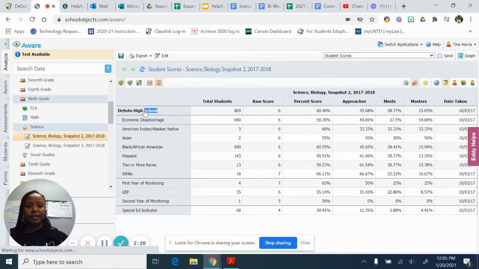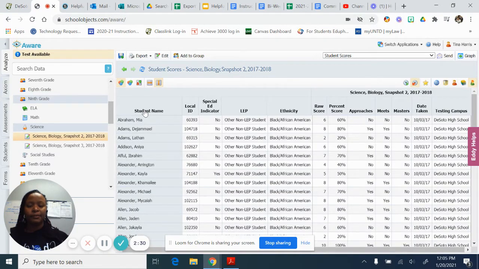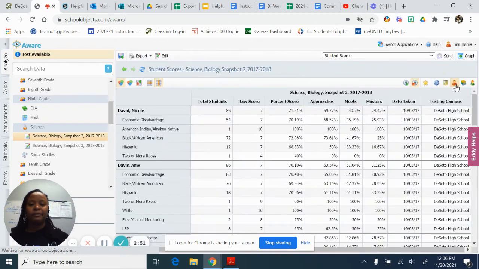So I need to get it, hold on. Okay, so when I double click on the high school, it gives me the students' names. It defaults to that. Now I want the data per teacher. The way that I can get the data per teacher, and you can get your particular data, is to go up here to the right and click on the teacher icon.